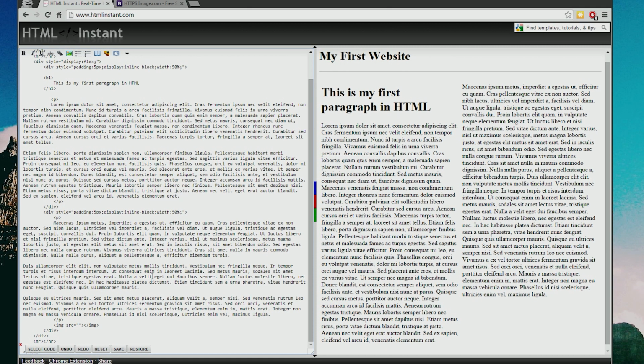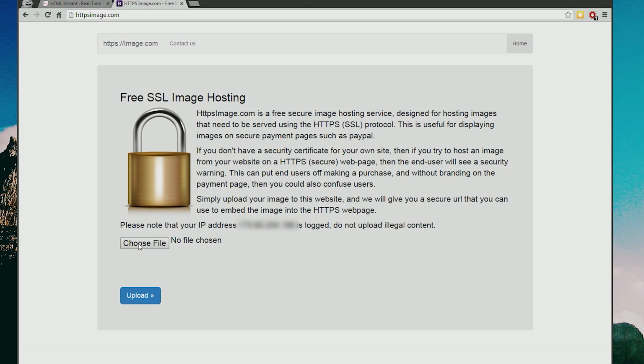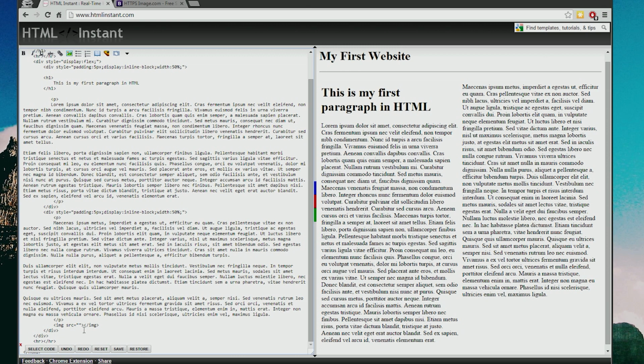Luckily for us, there's a free website that actually offers HTTPS or SSL supported image hosting. So pretty much all you do is choose a file from your computer, upload it here, and it'll give you a link to where they're hosting it on their website, and you can basically plug it in right here and it'll be a URL, so you don't have to worry about uploading it anywhere else. That way you can link your image with your document and have it show up on your website.